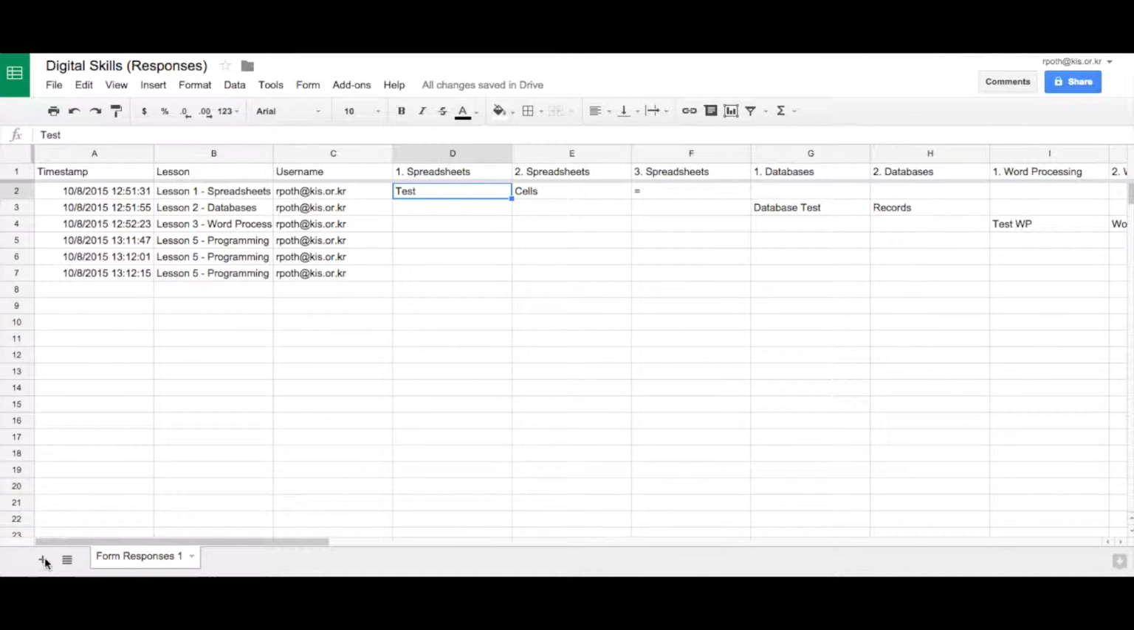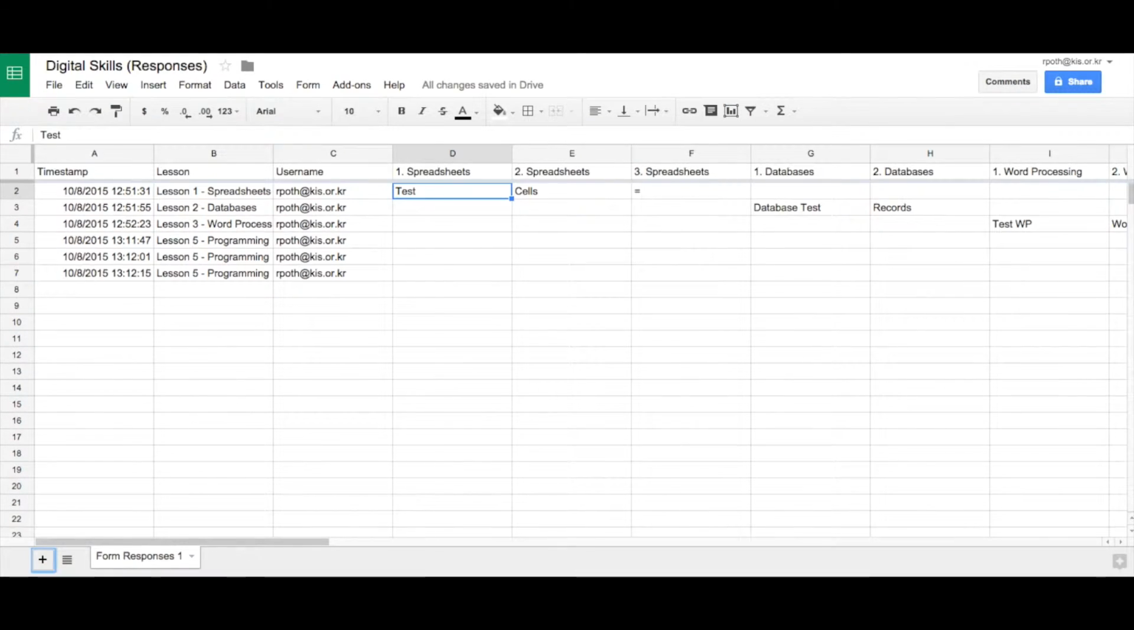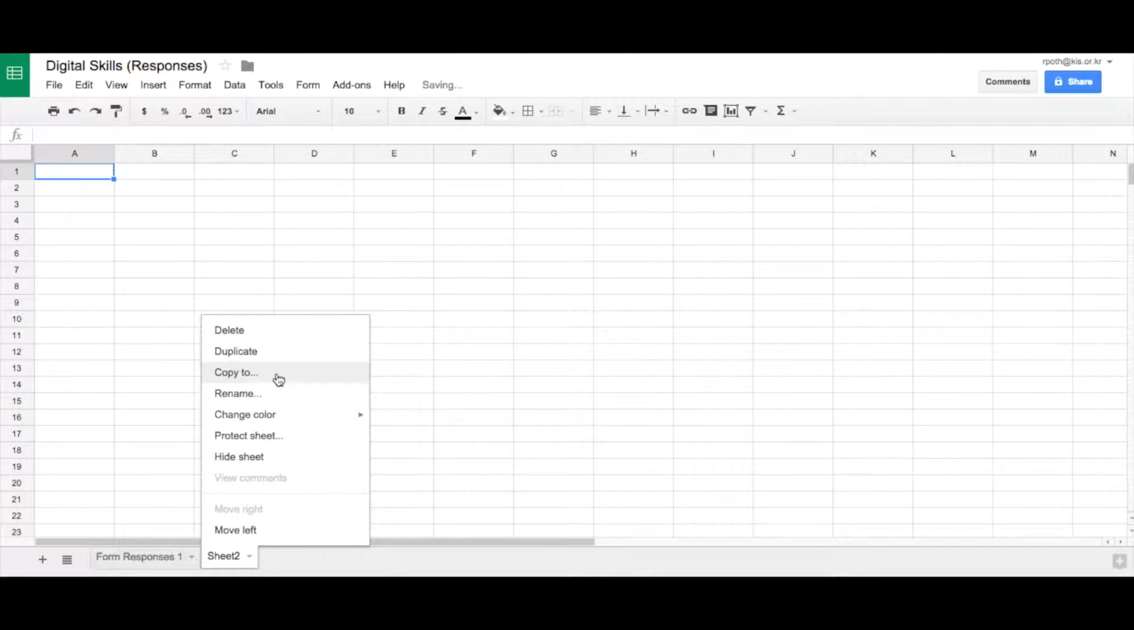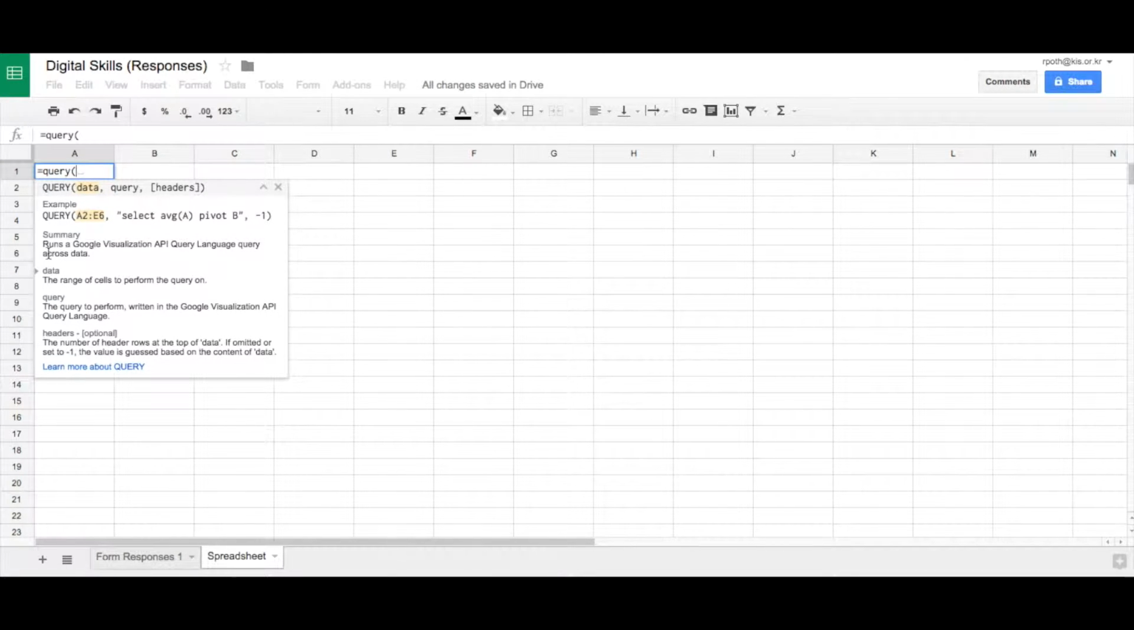So firstly, let's click on the plus button down here to create a new sheet. And let's call this Spreadsheets. What we want is a formula in here to actually grab the data from the form responses sheet that only brings the spreadsheet data in. There's a formula that does this called query. So we're going to type in query and then brackets. That will then tell us exactly what we need for this formula.